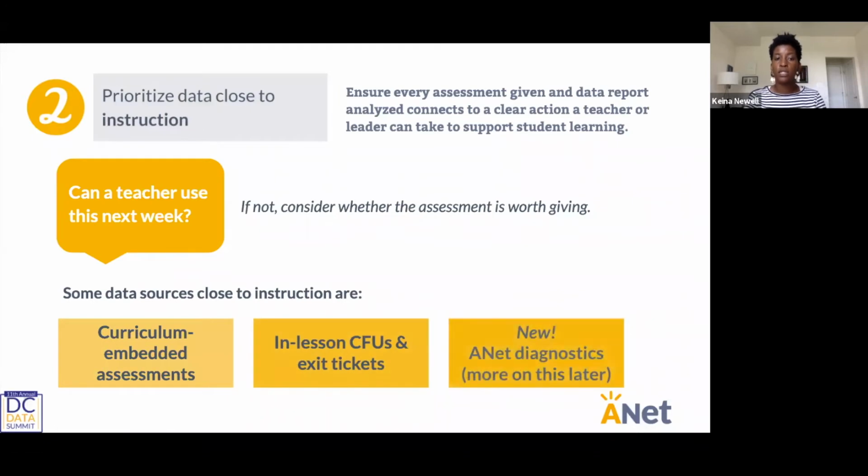So data sources that are close to instruction can be the curriculum embedded assessments. It could be in-lesson check for understandings and exit tickets. And then if you're an ANET partner, we also have diagnostics that we have just started this year, so you can actually use them to inform how you want to think about instruction in several intervals throughout the year.